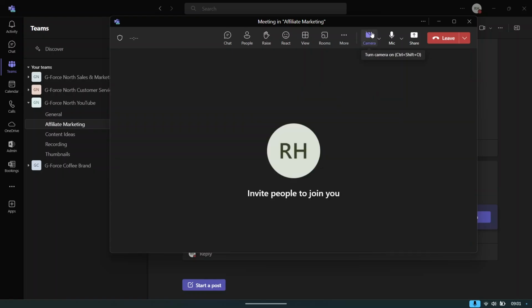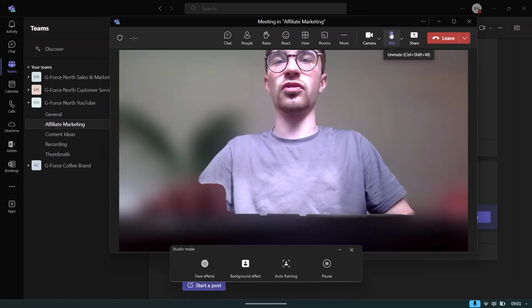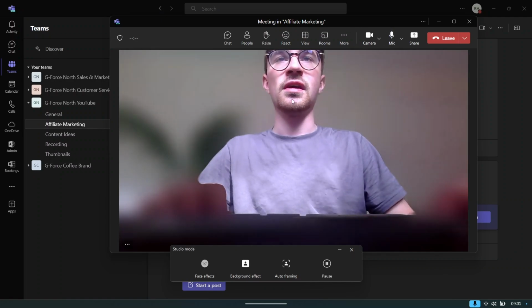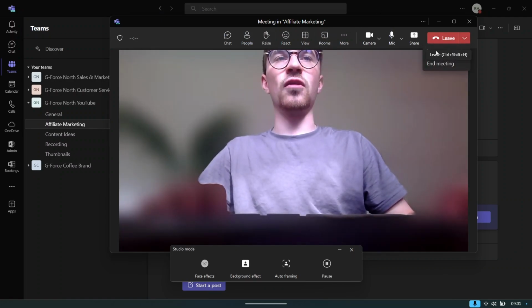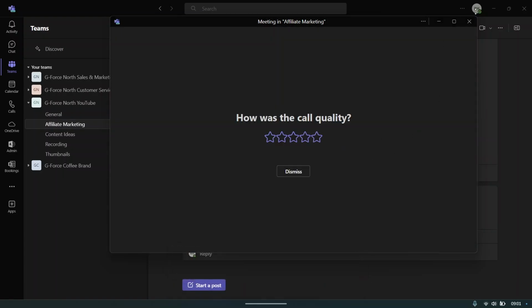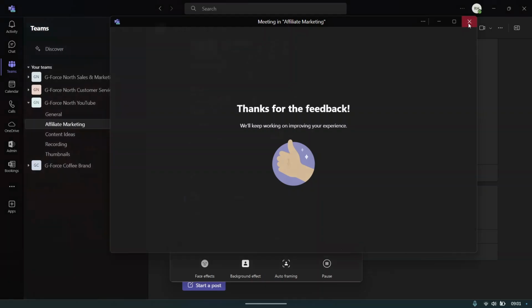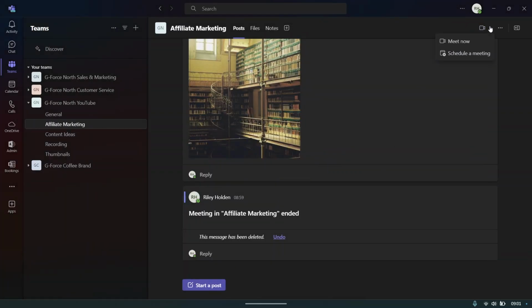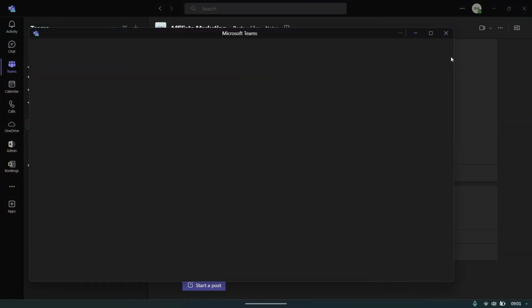And at camera and mic, we can just turn this off. We can turn the microphone off as well. And that is how you can use the meetings area. We can either leave or end this meeting. So I'm just going to end the meeting right now. End, and just like that, that meeting is going to be ended. And then what we can also do is go up here and schedule a meeting.